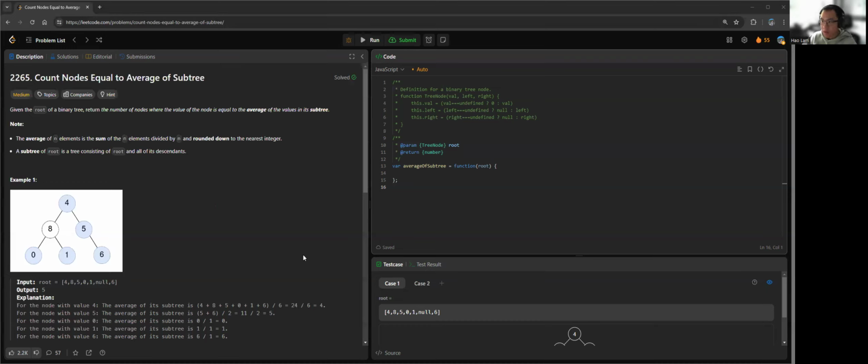So we can use post order traversal to solve this problem. Post order means we process the left and the right first, and the root last. We count the total number of nodes on the left and on the right, and also the sum of all the nodes on the left and on the right, and then we can calculate to see whether they are equal to the current node value.